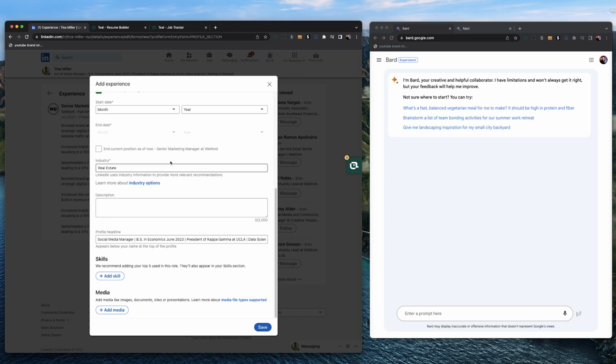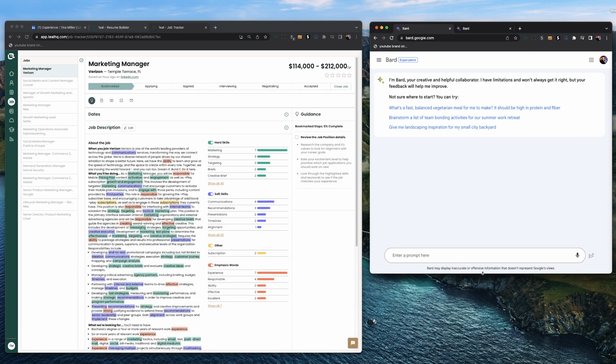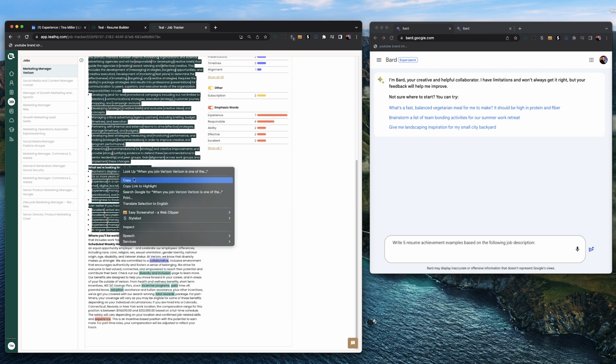But if you are starting over or starting from blank, have the job description for the job you're applying for pulled up. Then in Bard, use the prompt: write 5 resume achievement examples based on the following job description. Then copy in the entire job description below the prompt and hit run.